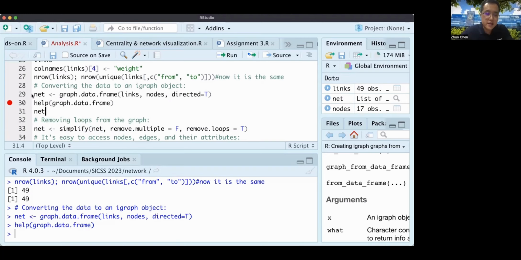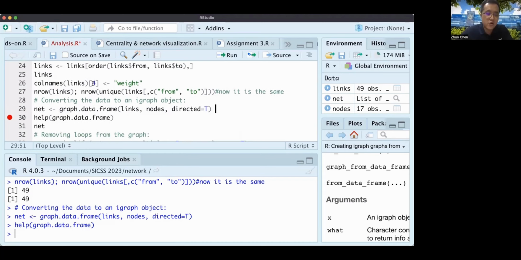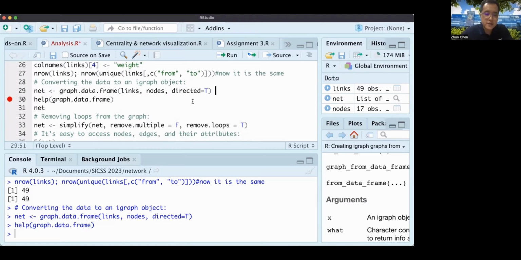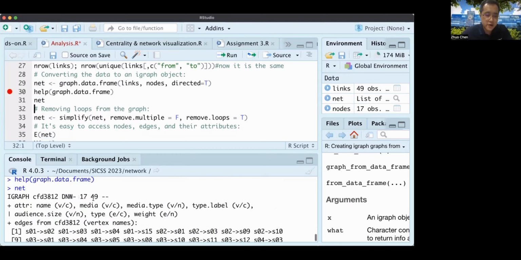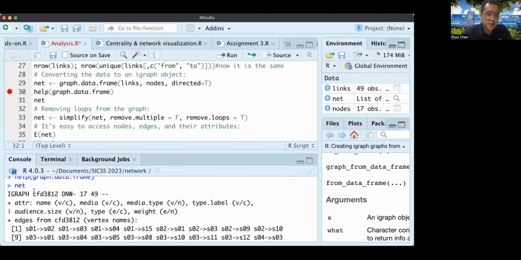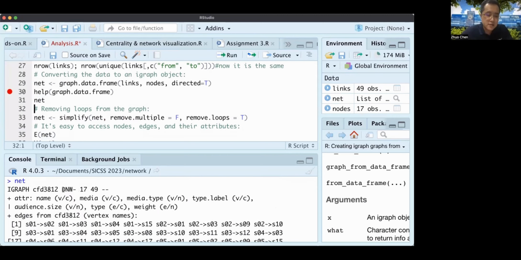Again, this line of code means that I am constructing a network based on the edge list and the node list that we just stored in RStudio, right? All right. So this object, NET, is the network object that I just created. So let's take a look at it. After using iGraph to generate a network, this is what you will get.